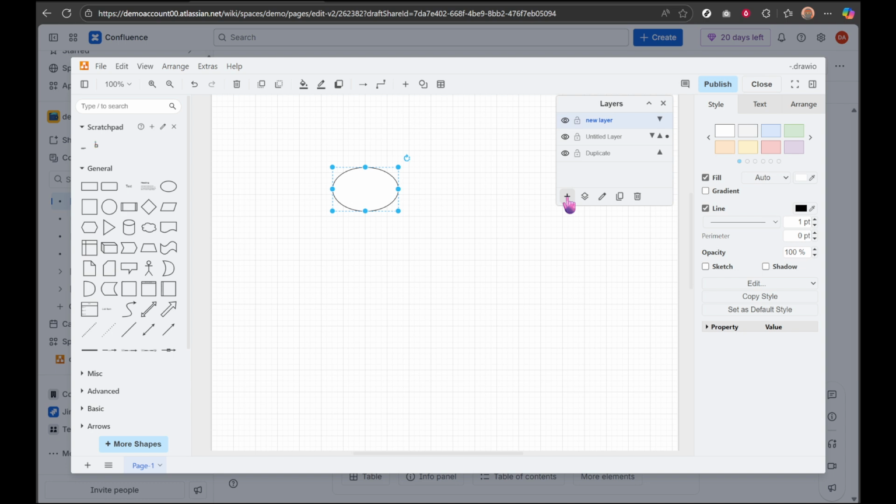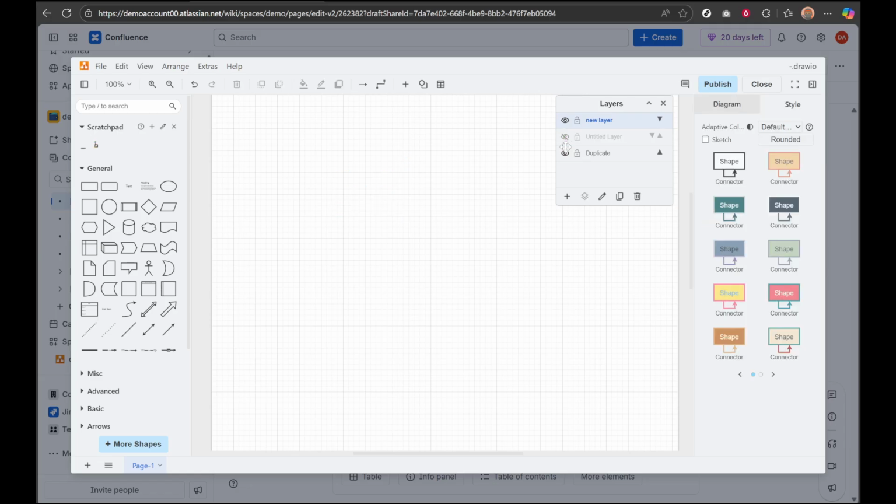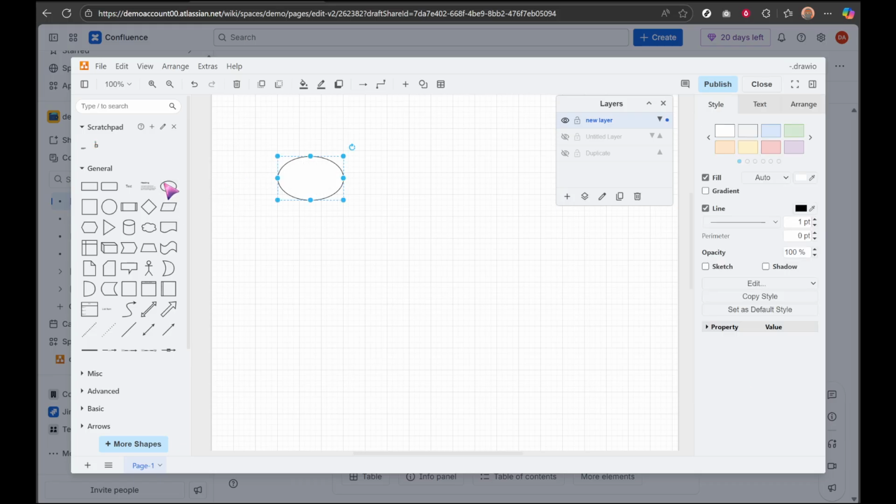Think of layers as transparent sheets stacked over your diagram. You can place related shapes on the same sheet and reveal only what you need during reviews. For example, keep your base flow on one layer and optional paths or notes on another. This way you can focus a discussion without duplicating entire diagrams. As you work, remember that layers don't change the content itself. They just help you organize and present it more clearly.